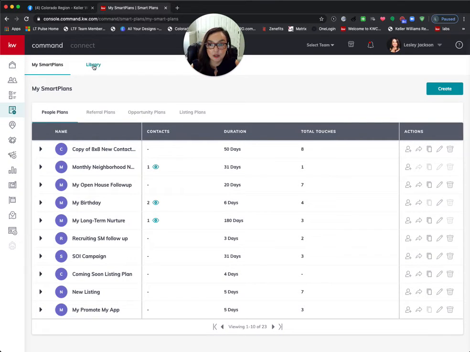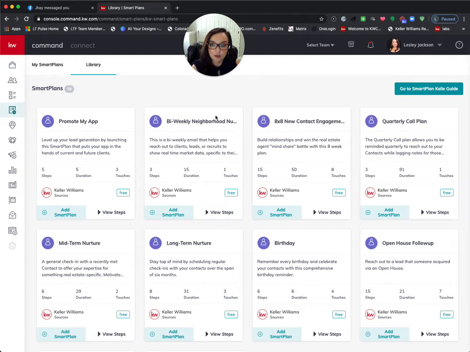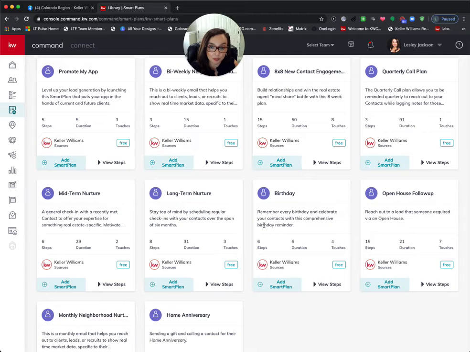I'm going to show you the library here. And again, this is an overview. Keller Williams has given you a series of smart plans, and smart plans, just so for you all viewers here, if you don't understand what smart plans are, this is basically a follow-up system inside Command. So how do we follow up with our contacts and our leads, and at what frequency and in what intensity would we like that to be on?